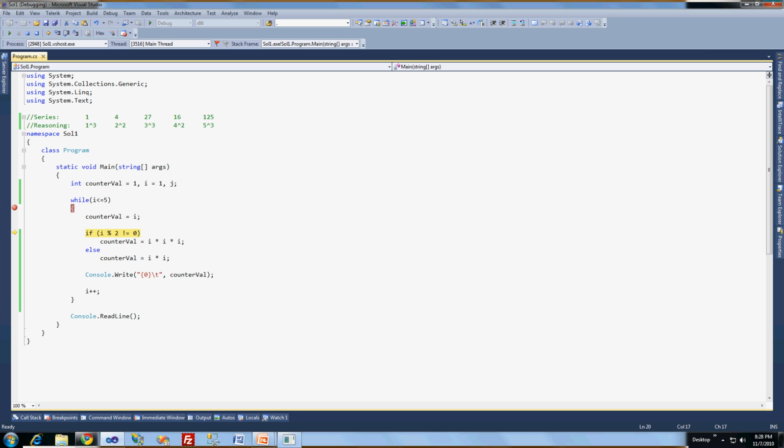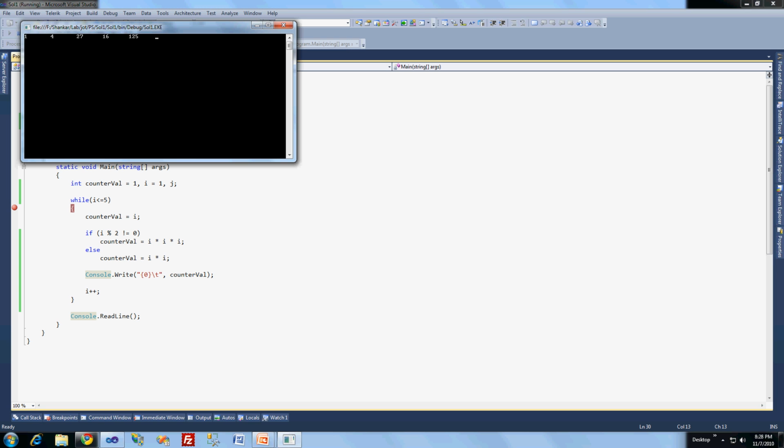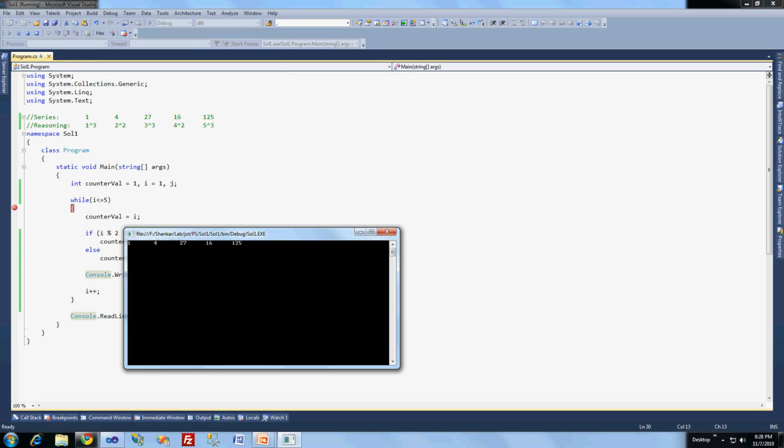I is 5, 5 mod 2 gives a remainder not equal to 0, so control comes in. 5 into 5 into 5 is 125, stored back in counter val, and the value is output. I becomes 6, and 6 is not less than or equal to 5. At this point, the condition fails and the loop generates the output. If you check the program output, I do have the series 1, 4, 27, 16 and 125.